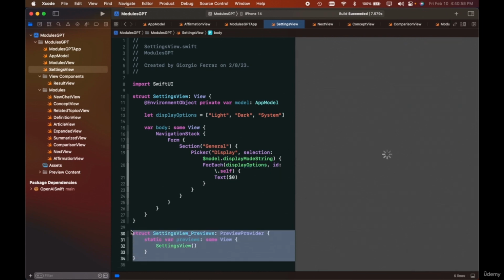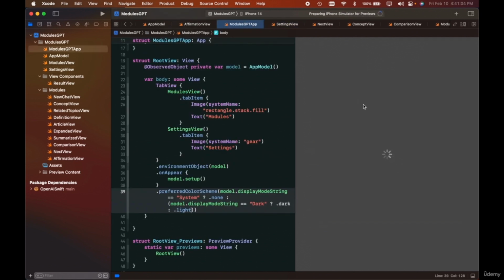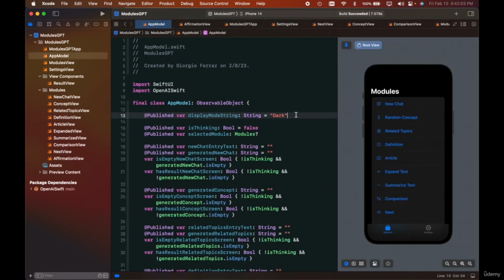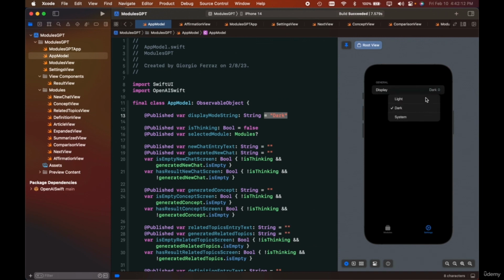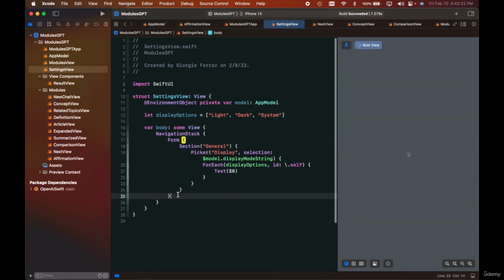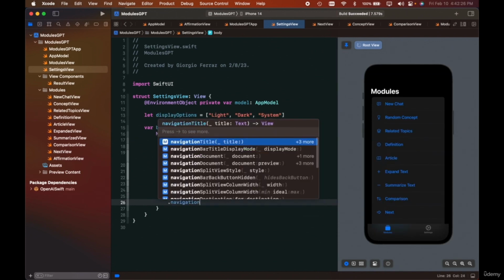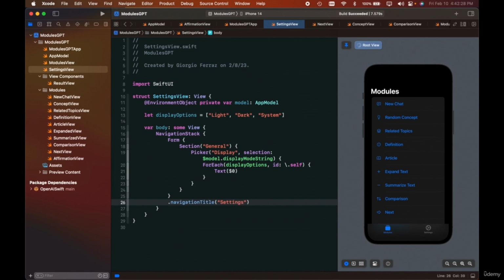Let's go ahead and delete this preview. And let's see if this is working in the Xcode previews. Since in app model, we set the display mode string to dark, the first launch of the app will launch in dark mode. We can go to settings and change to light, and the behavior is working perfectly. One thing we need to add is the settings title here. So in settings view on the form, we're going to add a navigation title and put settings as the title.